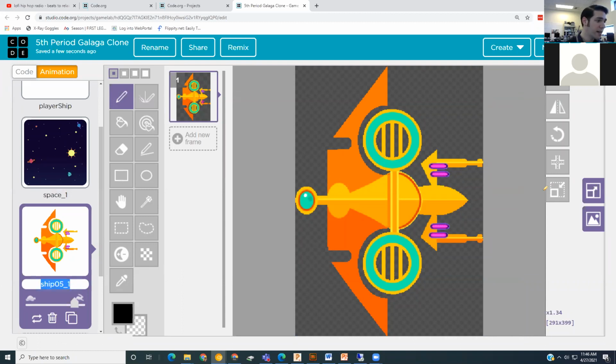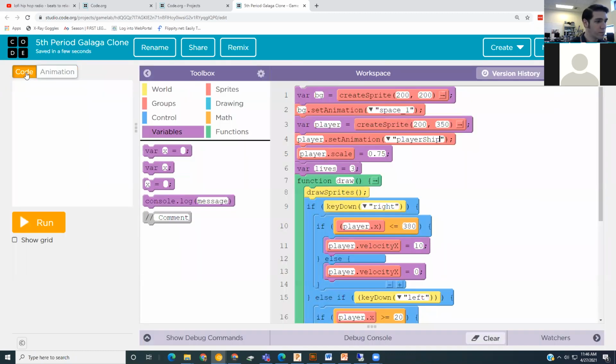If I want to, and in fact I probably will do this, I can rename it just so I can more easily find it later instead of being like ship 05_1 and wondering what was that again? So I'm going to call this enemy ship 1. Then I'm going to go back to my code. All right. Okay, so we're going to bring this into the game the same way I brought in our background sprite and our player sprite.